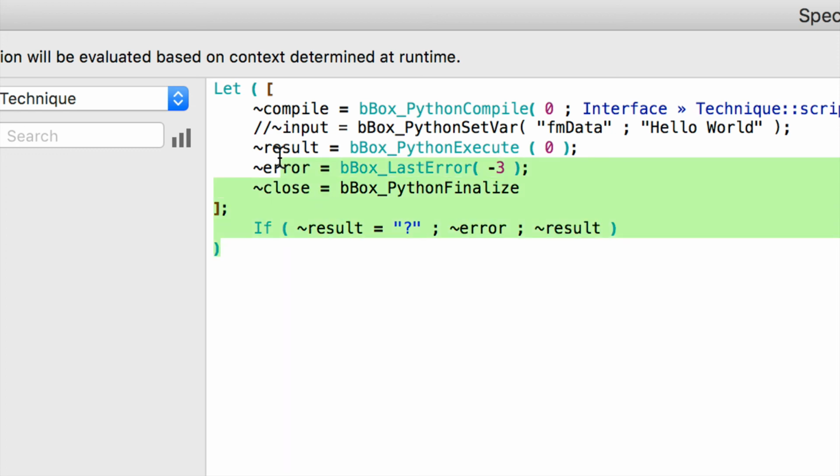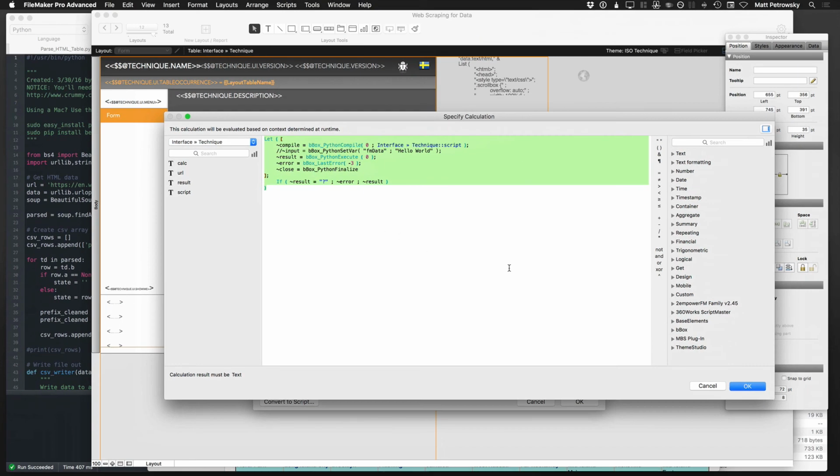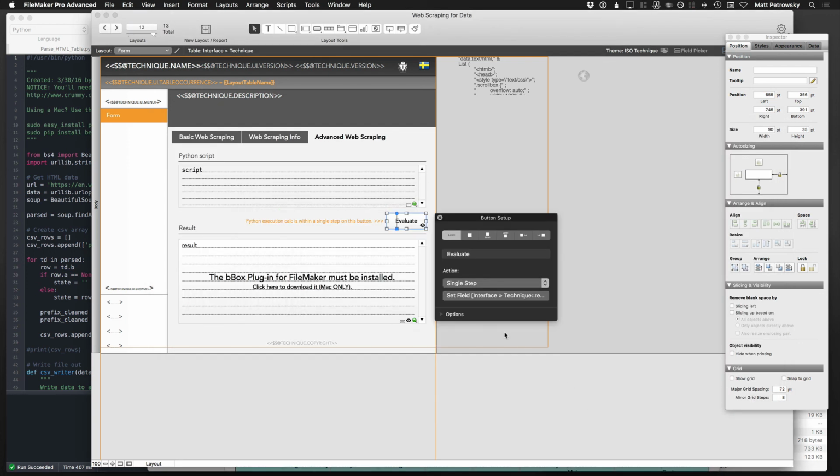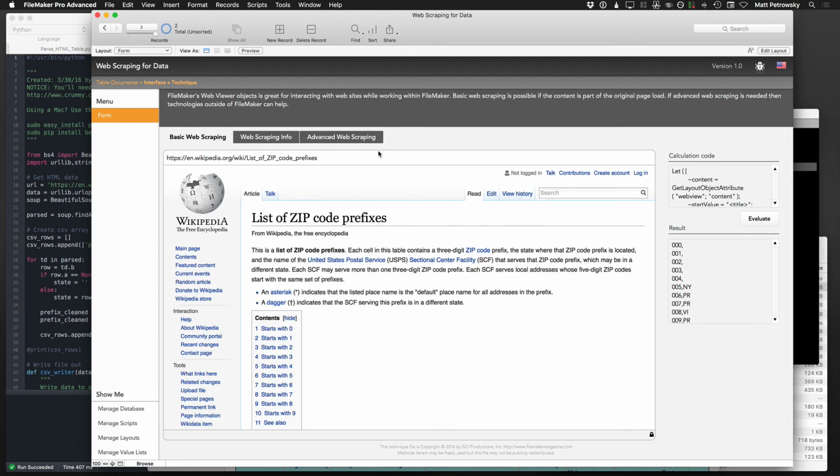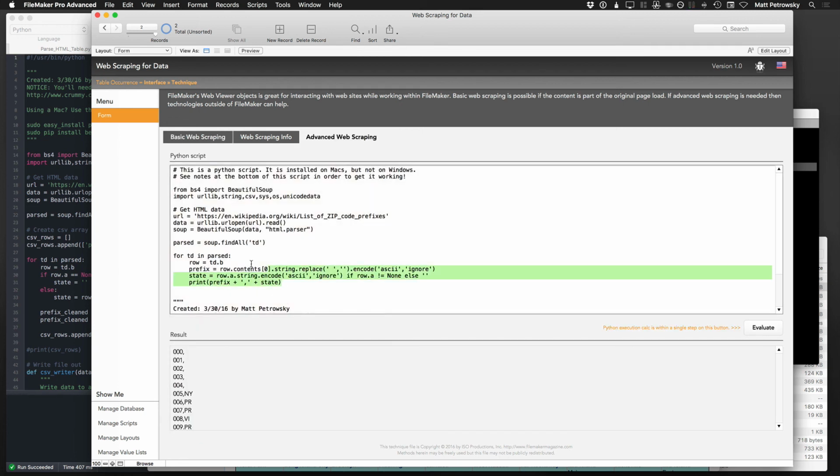And that's it. You can copy and paste this on a single step button or use it with any script anywhere, anytime that you want to run any type of Python script. It is that simple to get into FileMaker. Just this amount of code in order to run whatever Python script you want to run, and then this amount of code right here in order to parse this particular page.